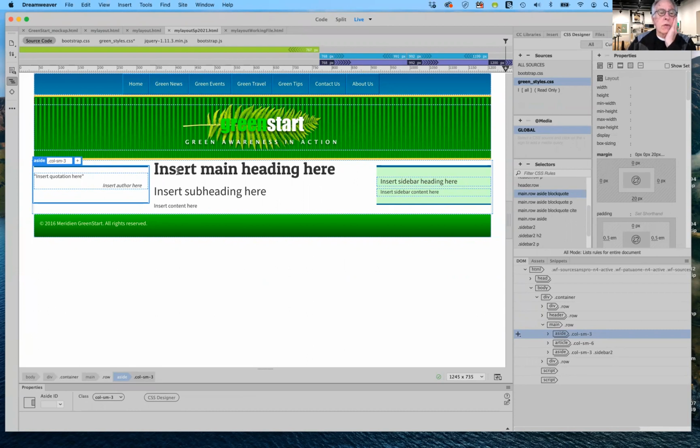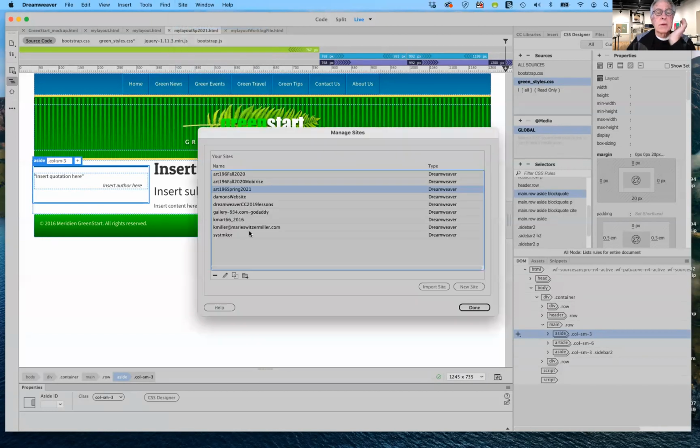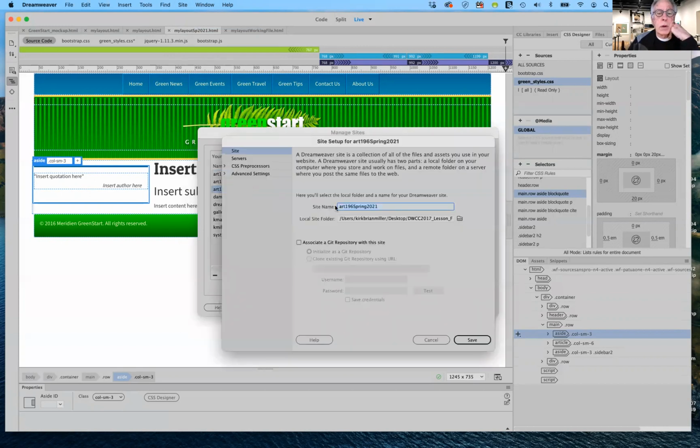So I want to make sure that when you're working on each lesson that you switch. So I'm going to go to Site, Manage Sites. You have to do this for every lesson. This is the site that I'm working on right now. It's Art 196 for spring 2021. That's what I named mine. I'm going to double click on it.